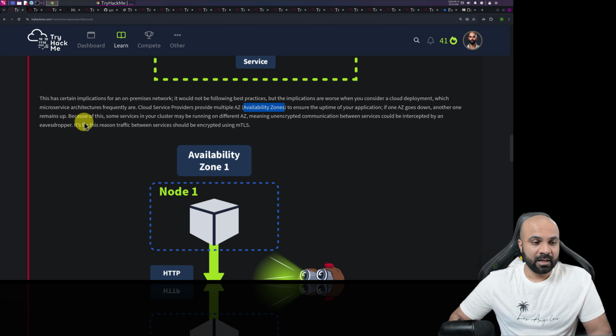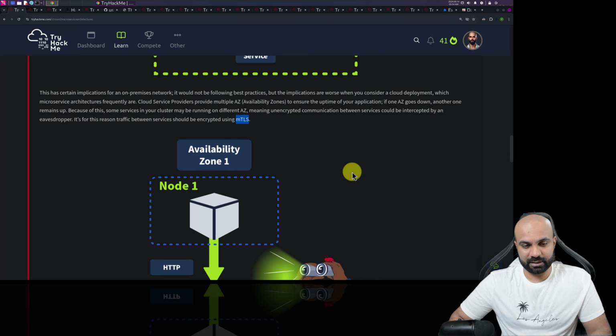HA. Because of this, some services in your cluster may be running in different AZs, meaning unencrypted communication between services could be intercepted by an eavesdropper. That is true. It's for this reason traffic between services should be encrypted using MTLS. I think this is a different form of TLS, which requires less resources to implement.